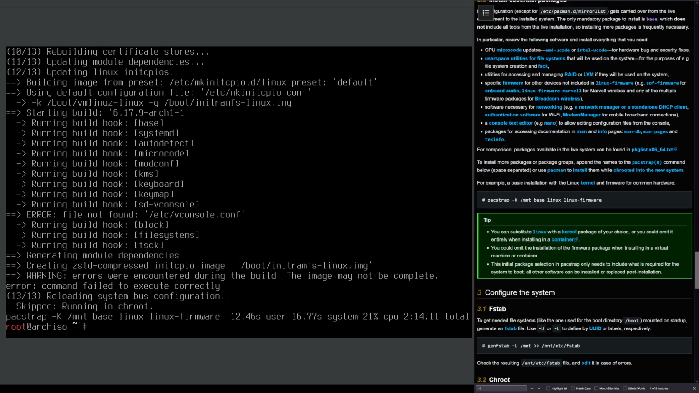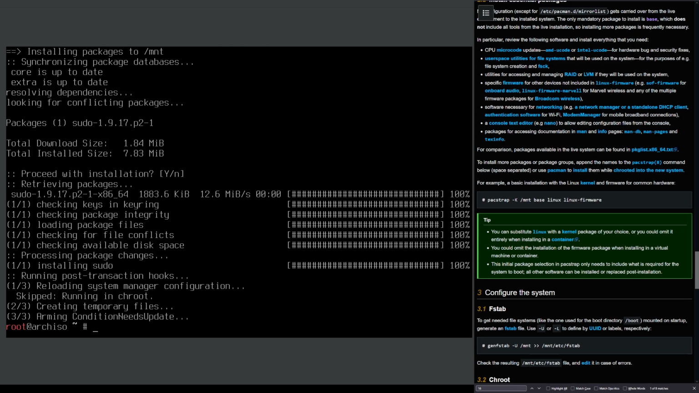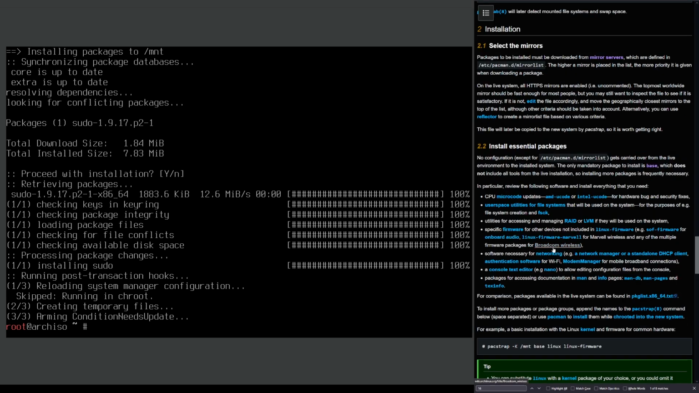Alright, base package is installed. So I'm going to want nano as well. Okay, I'm gonna probably want sudo. What else can I think of? We'll install a GUI after this. And then the other one, software necessary for networking.